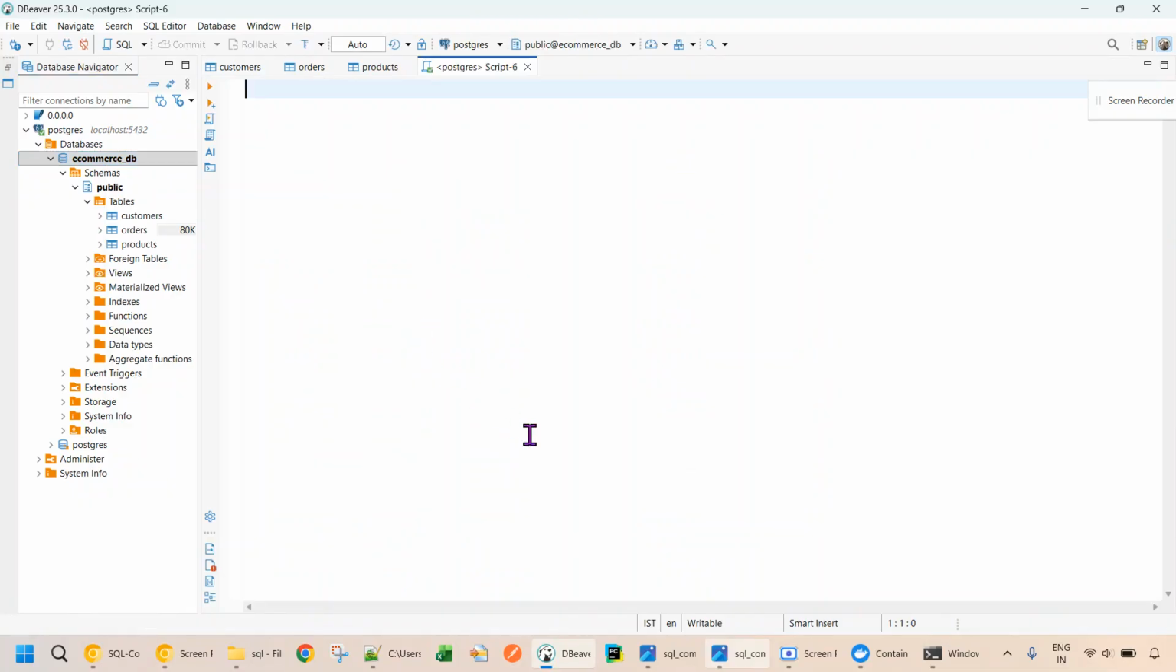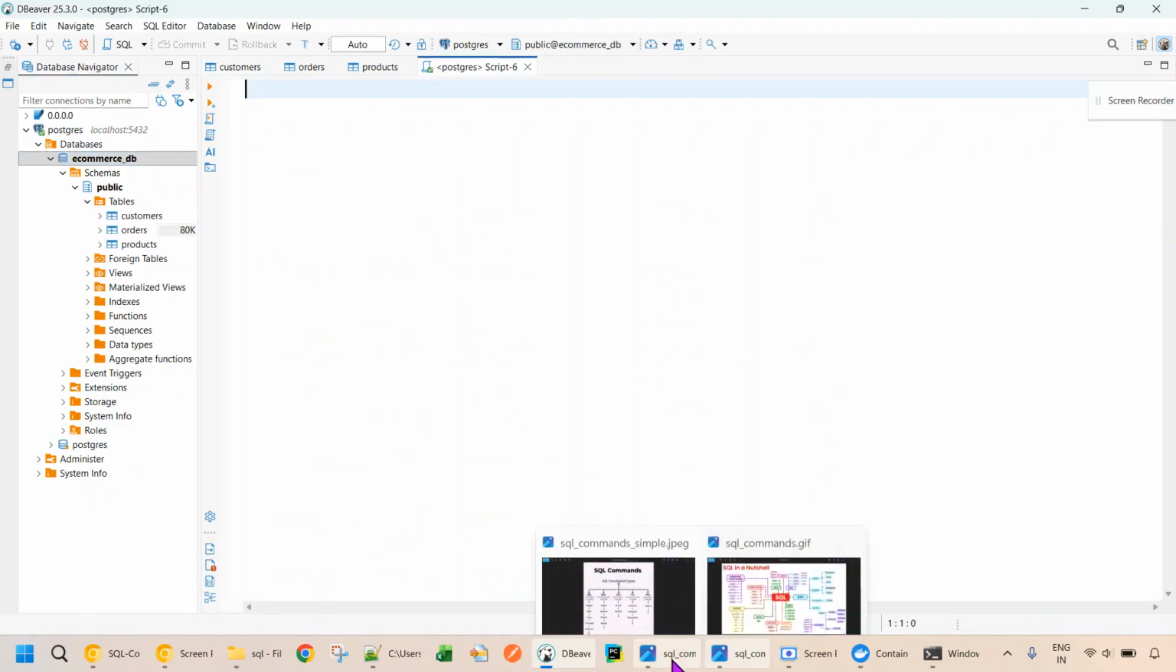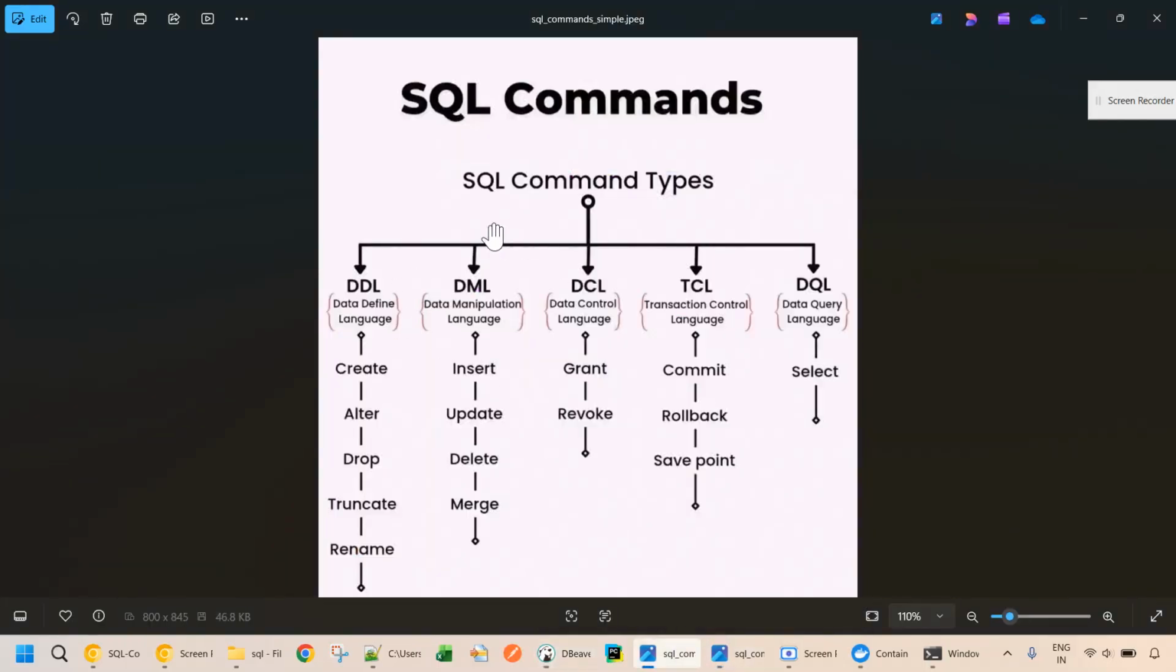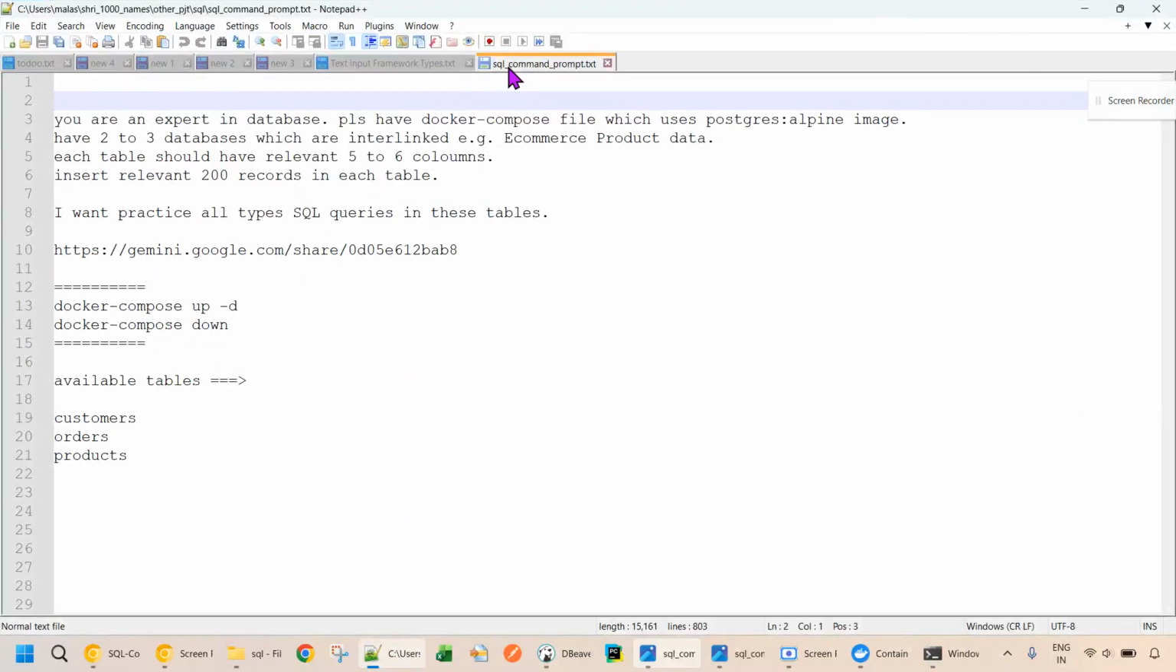Okay, now here I will be trying this simple command. The first target is to have these SQL commands: DDL, DML, DCL, TCL, DQL, and so on. That's why I'm using this prompt. I'm telling the Google Gemini that you are an expert.